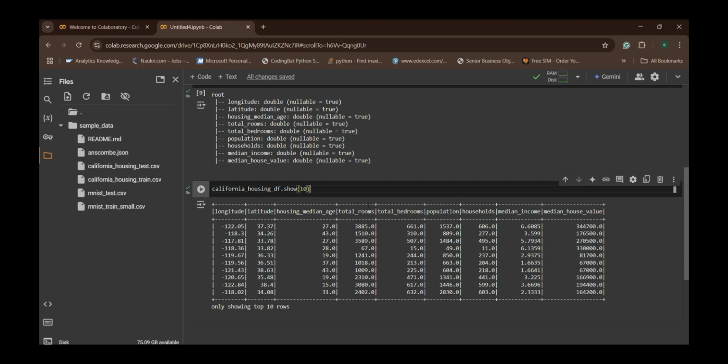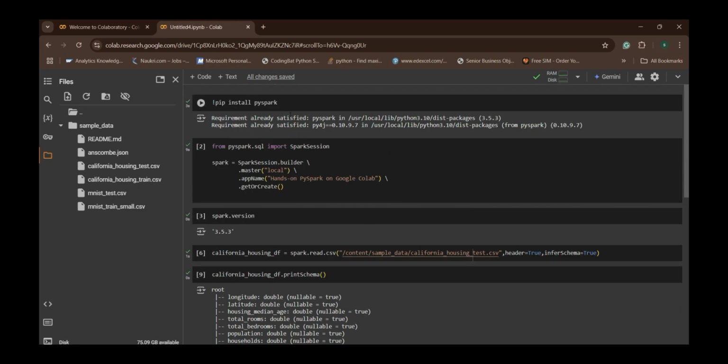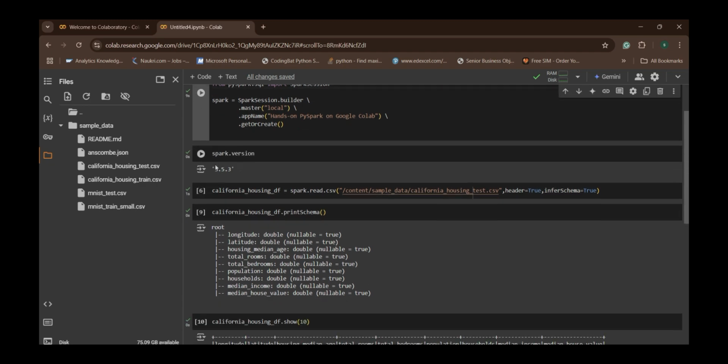So this is how you install Spark briefly, get the driver set up, check your Spark version, and read a dataset in memory using a DataFrame.